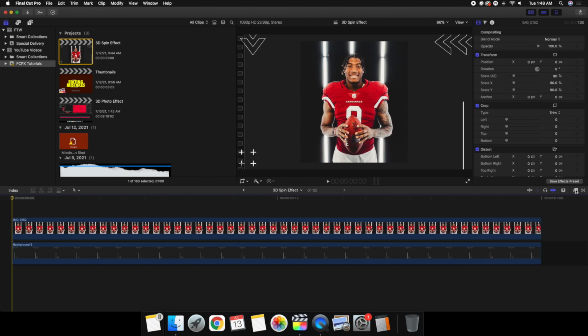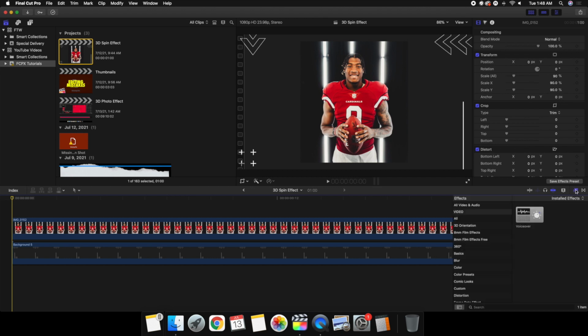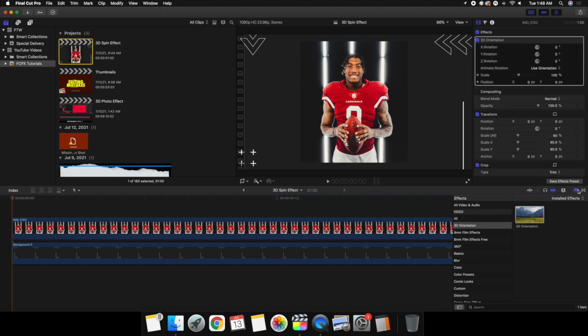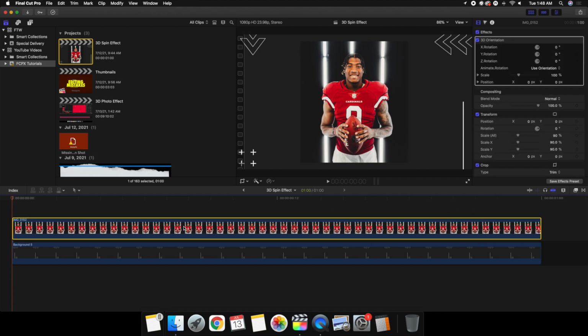And if you're not sure about this, go ahead and test the project first. If you're not sure about an effect, test the project and I'll show you what I mean. So here's a 3D orientation effect. Seems harmless, right? I'm going to go over here, place 3D orientation, nothing happens.